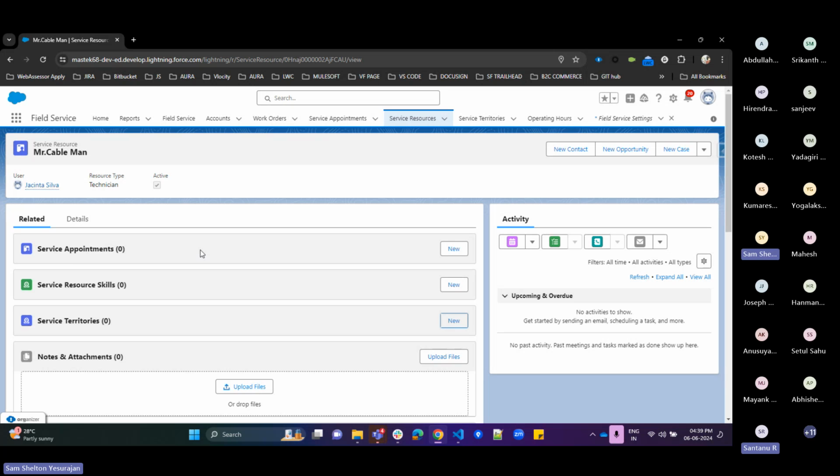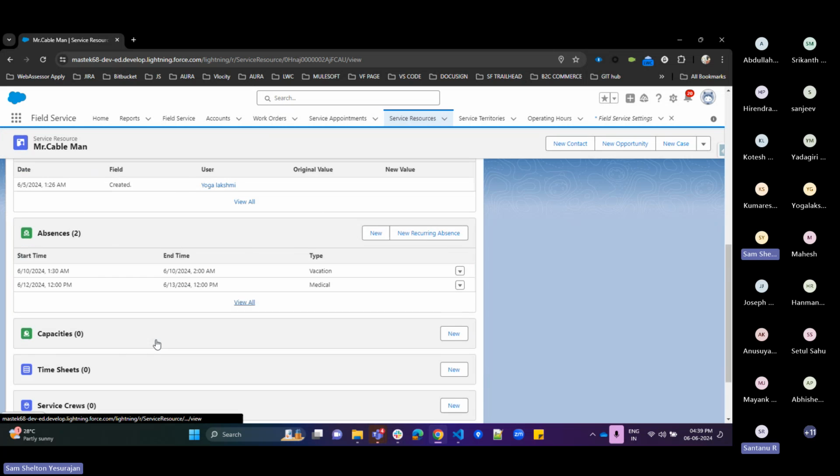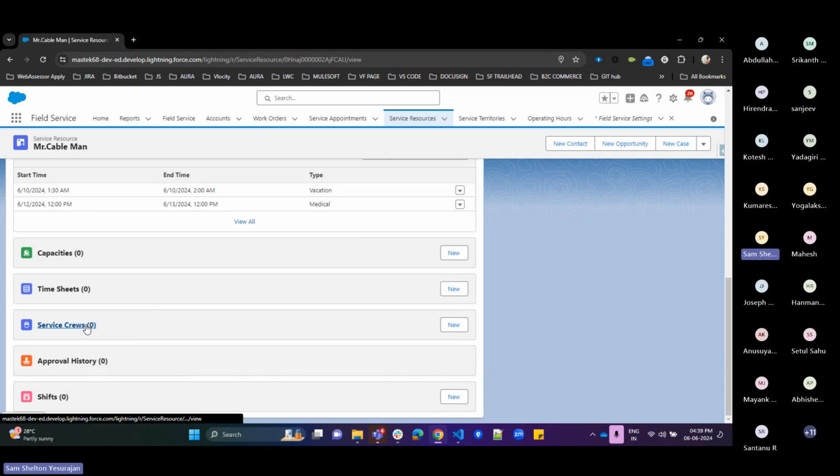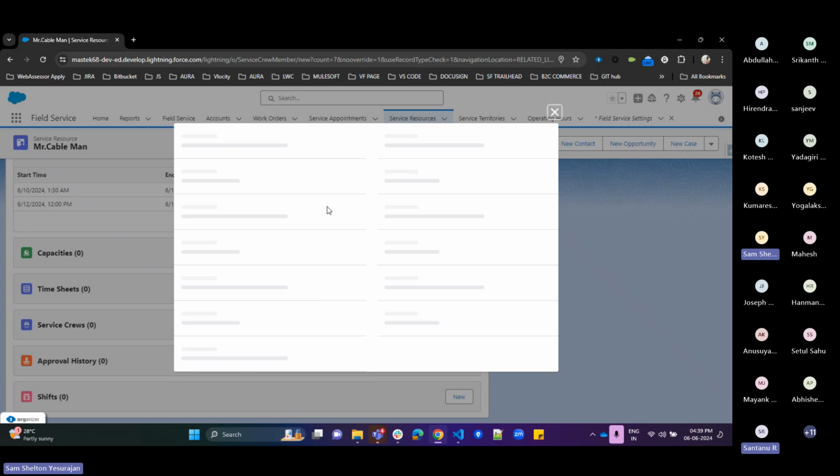Right. Got it? And is helper a standard object, or do we need to create an object and relate it with that? Sorry, helper in the sense we will create. I'll show you that. So in Service Resource we click Crew, New. Okay.